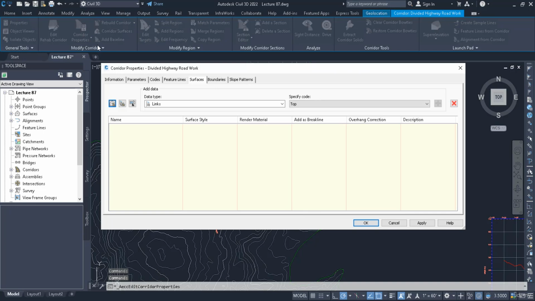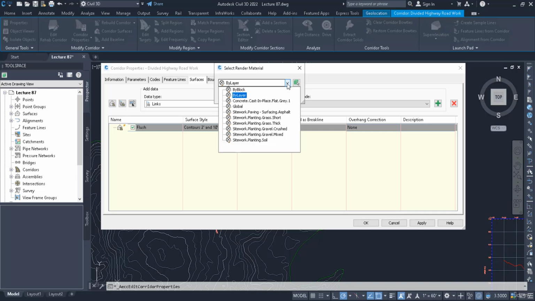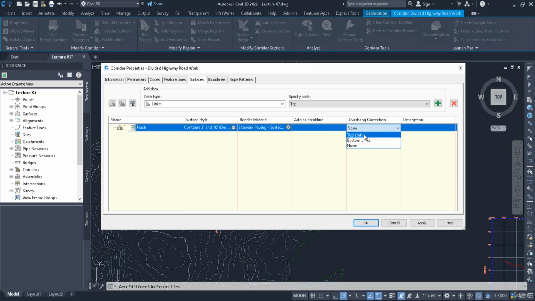We can go to corridor properties. Next to feature lines, we have surfaces. Here we can create a new surface. We can even give a specific name. Let's call it flush. Surface style is contours 2 and 10. Here, the rendering material can be changed to site work paving. The overhang connection could be set as top links. Then we can add the links and specify code. Here we go for top and add it.